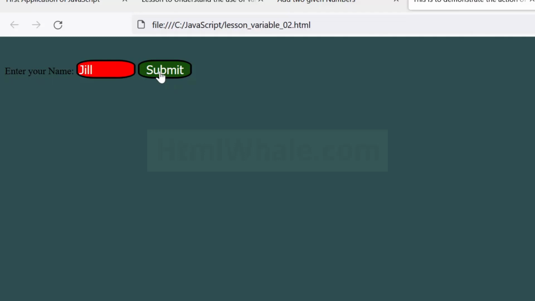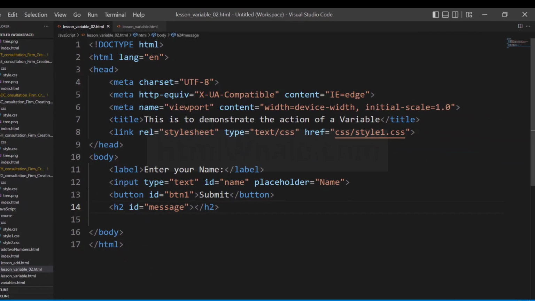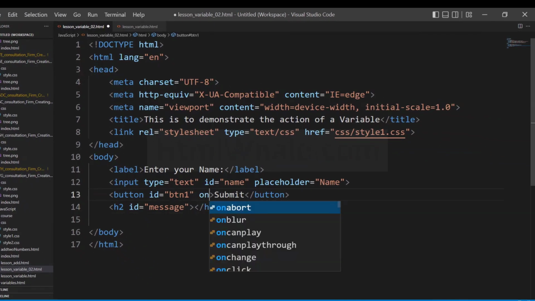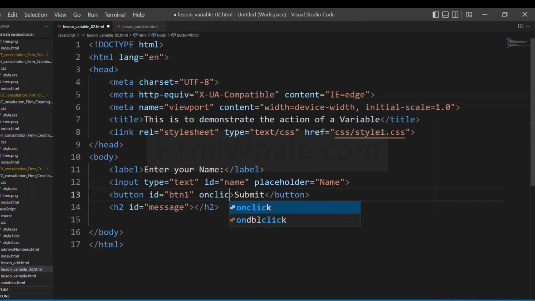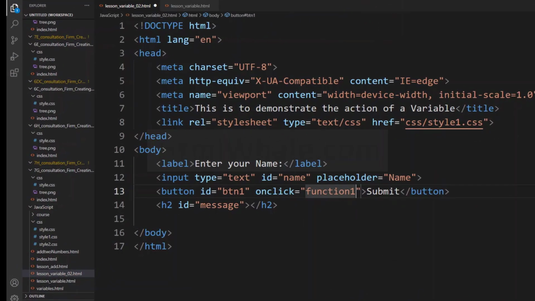So what we have to do is bring in that dynamic nature. So when I click this, something has to take place. So how is it possible? Go to the button and then give an onclick event. So onclick is equal to function1, open parenthesis and close parenthesis.